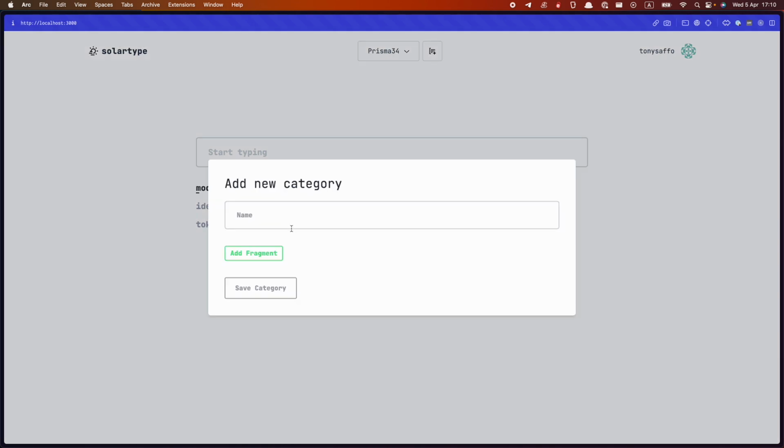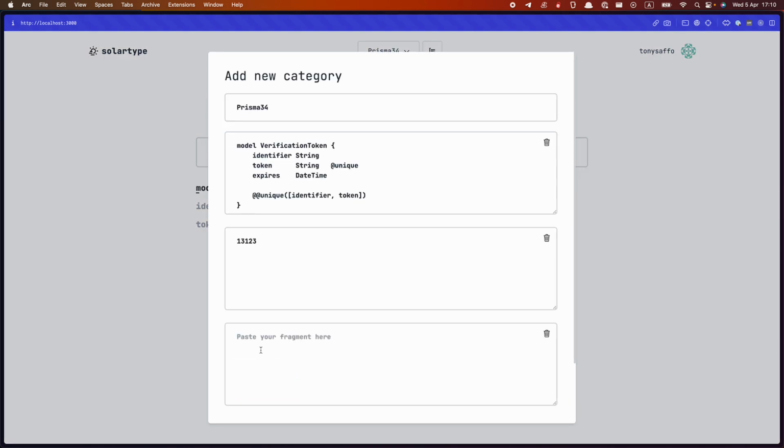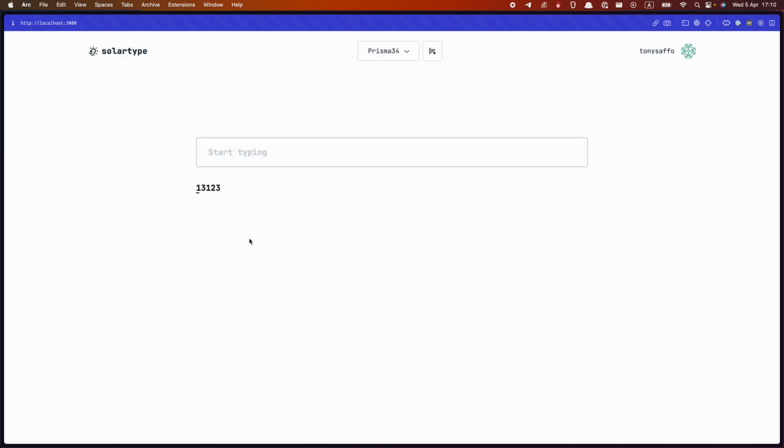Let's try to actually add some more fragments, saving category. I refresh and I get random values as you see on each refreshing. So we'll have random fragment and we can type this fragment.